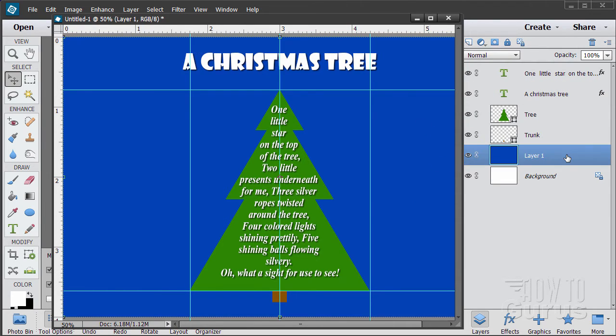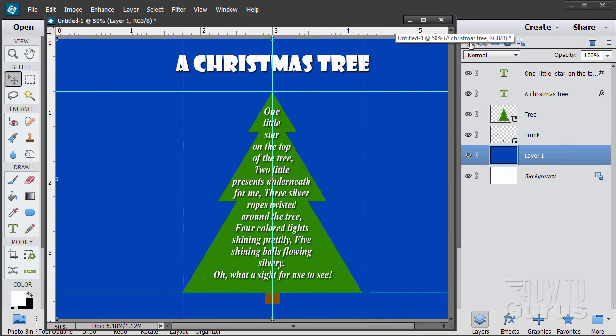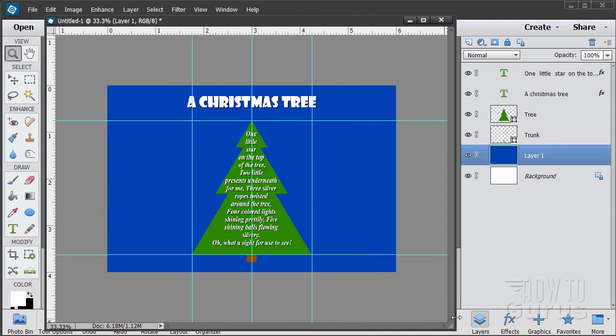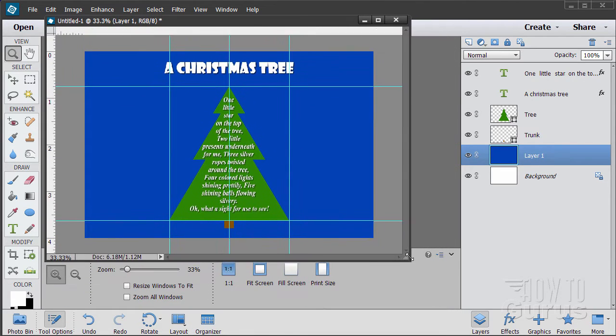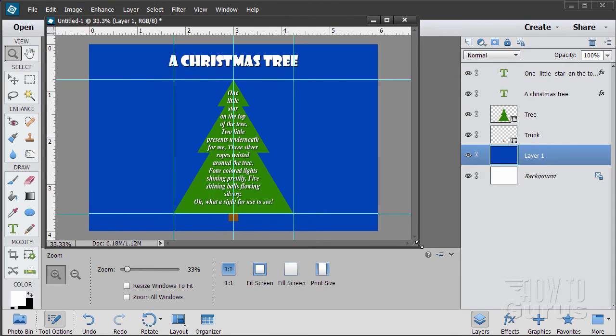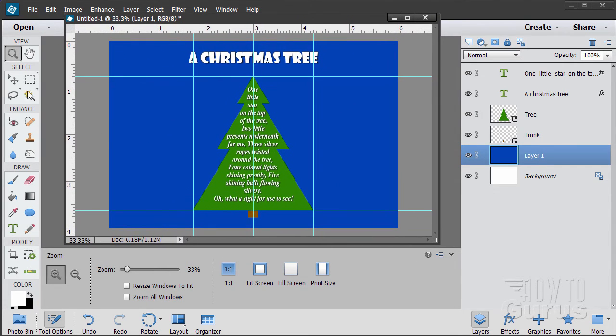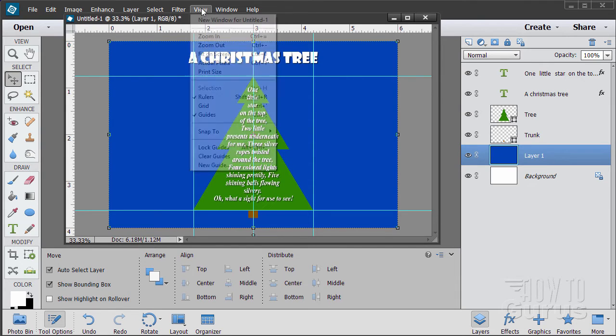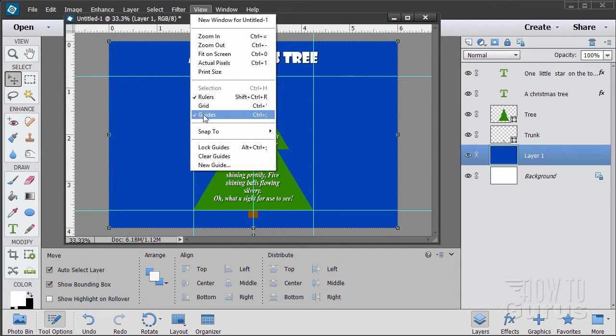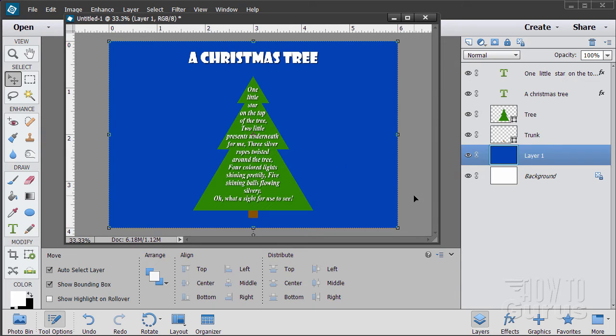Okay, now we're going to go back and put in our snowflakes. Let's make a new layer right there. I'm going to make this a little bit smaller. It's going to fit in the window a little bit better. So you can see what I'm doing here with these snowflakes. See all of my tools down below. And we can get rid of these guidelines at this point. We no longer need those. So view and let's just hide the guides.